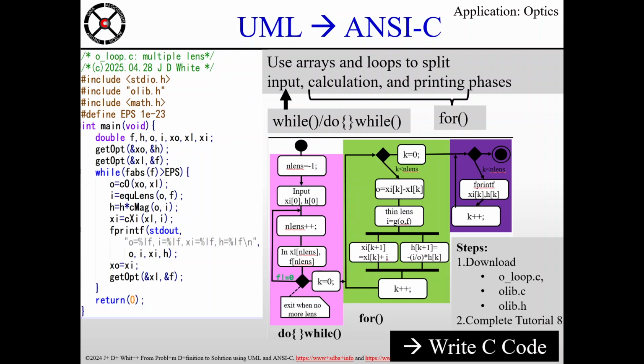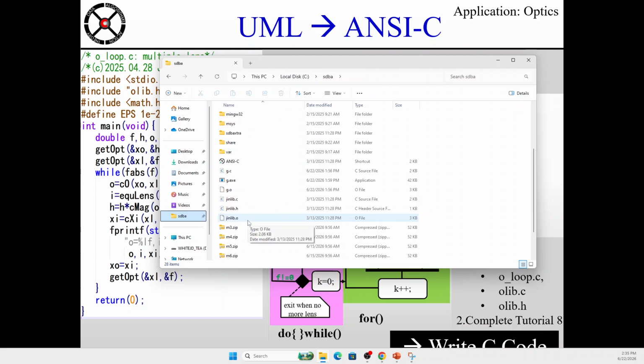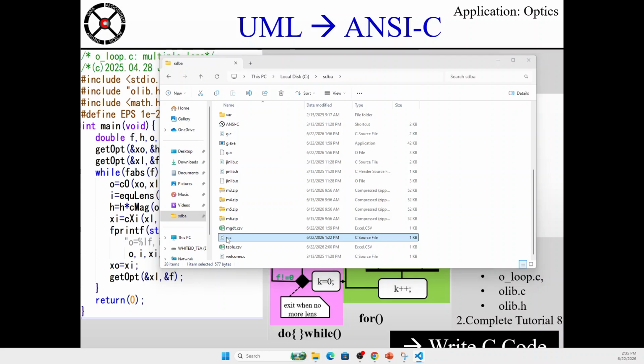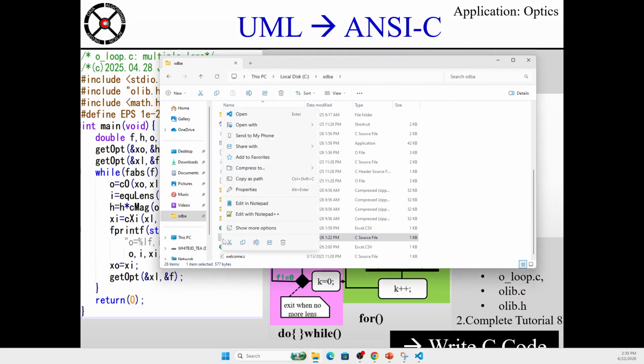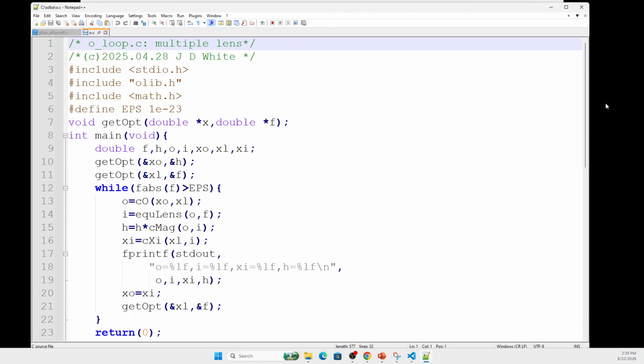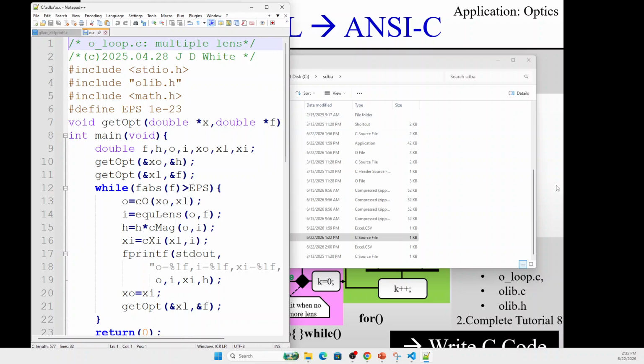You should be starting with the O_loop that you downloaded already, and you've already stored it, hopefully. You all downloaded O_loop.c, this program we're starting with. This file that you already downloaded is what you'll be starting with, and then hopefully working through to get everything done.